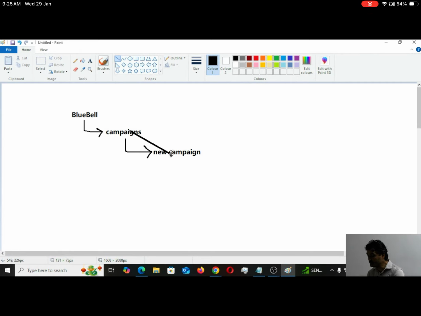That means which is the parent here? Bluebell. Which is the child of Bluebell? Campaigns. Which is the child of campaigns? New campaign. In this order only, the requirement document, your SRS, comes. As it is, we can store the requirement. I'll show it, watch it.